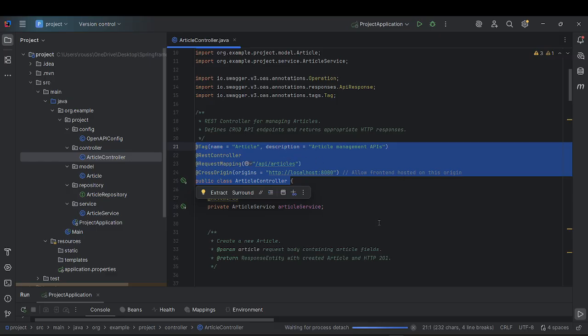And then we have the RestController. This just marks the class as a REST controller, and all methods must return a JSON response. And then we have the RequestMapping. So this is the base URL for all the endpoints. And then lastly, we have the CrossOrigin localhost 8080. So this just allows a cross-origin request to the localhost.